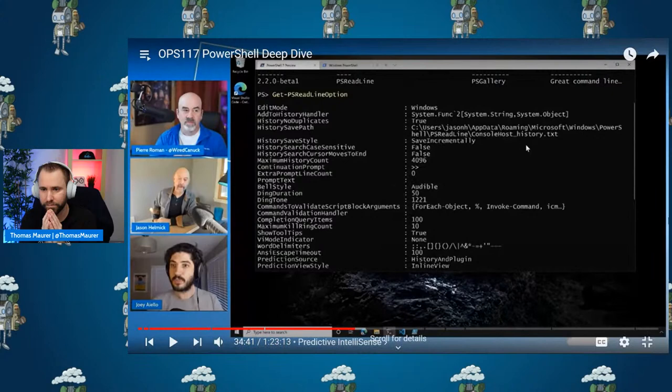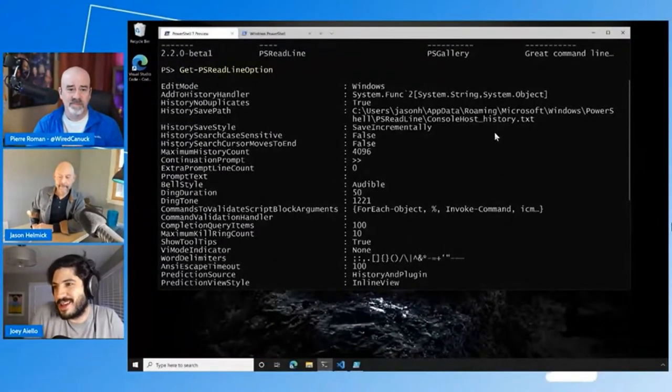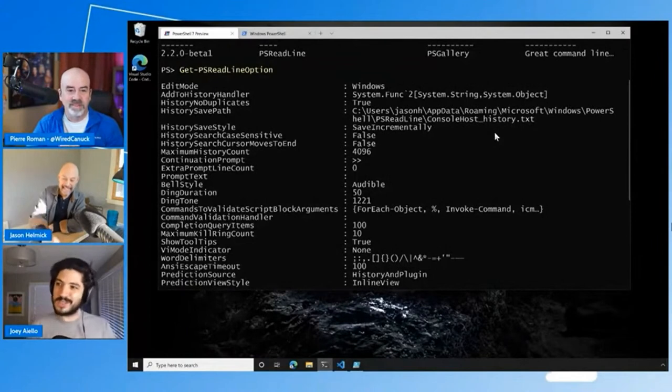I think Pierre just added a new feature to PowerShell. I would say that, nice little, I just came up with that. We're out here just being casual. That's right, because I don't think anyone suggested that yet.